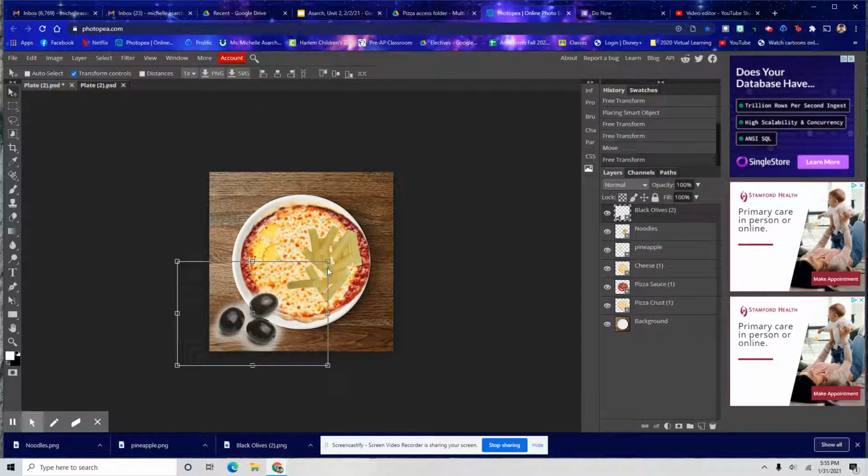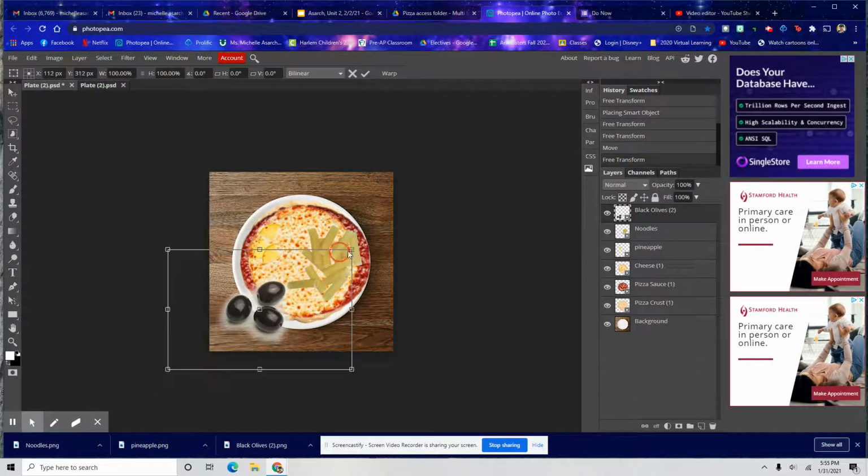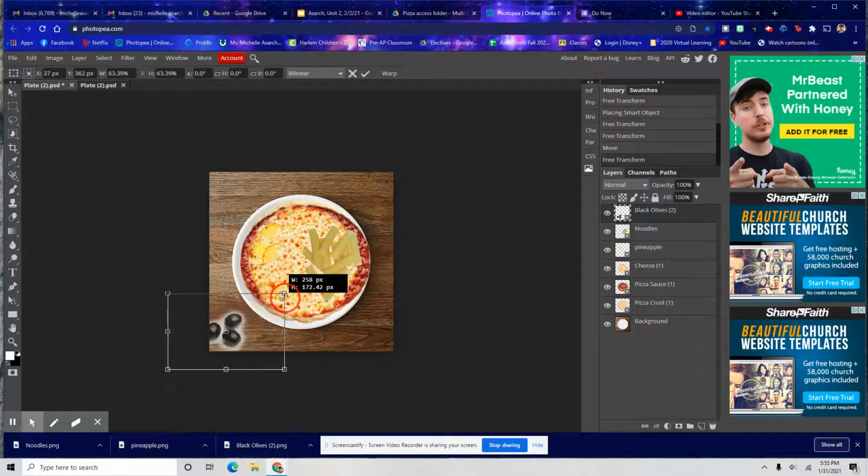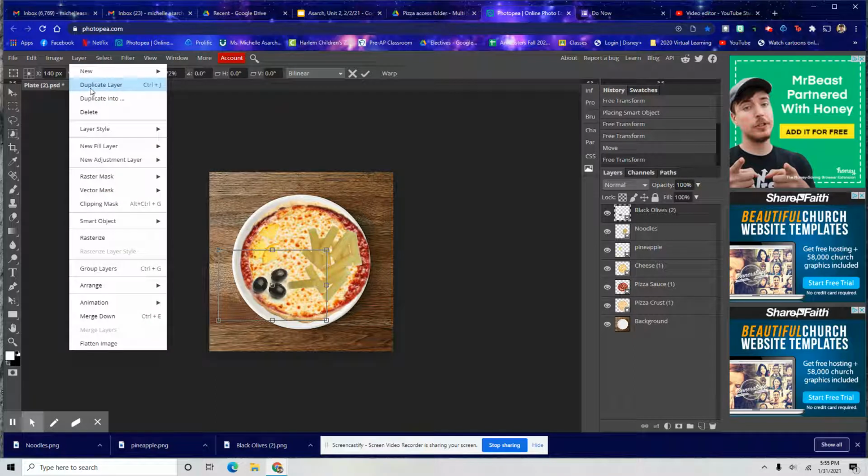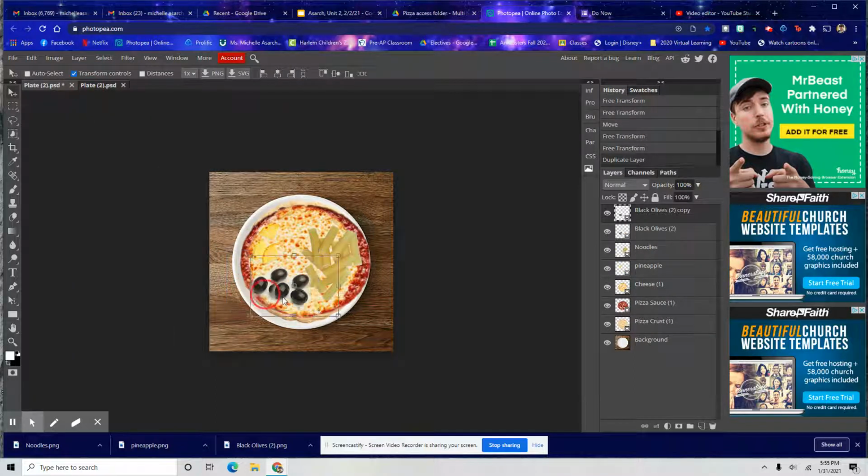So the first thing I'm going to do is I'm going to just make that a bit smaller. And what I also want to do is I want to actually duplicate them because I feel like there could be more. So what I'm going to do is at the top of my screen, I'm going to click layer. I'm just going to click duplicate layer. And then I can move it. Now I have 6 olives. So this is a really easy way to just duplicate your layer to make more of them.